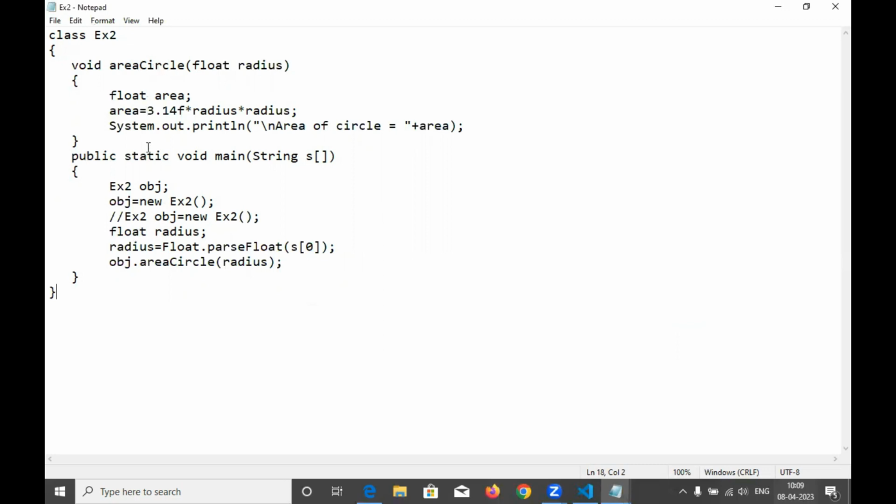Now in this main function, in this example 2 class, we have an area circle function. This area circle will calculate the area of the circle. The radius of the circle will be passed as a parameter. And to call this area circle, we have to create the object of this class: ex2 obj is equals to new ex2.